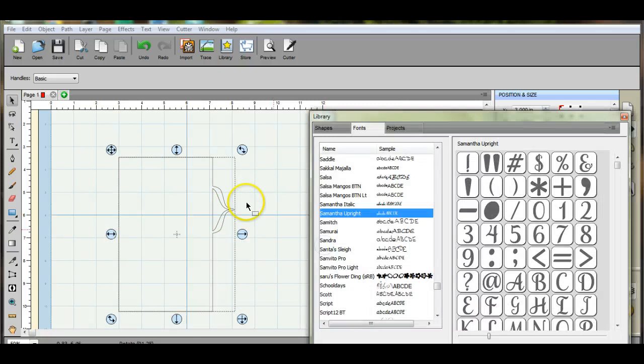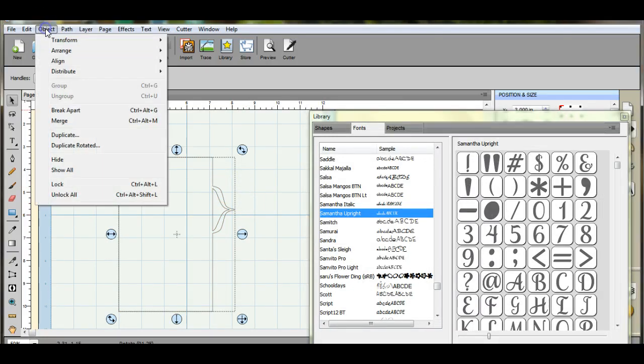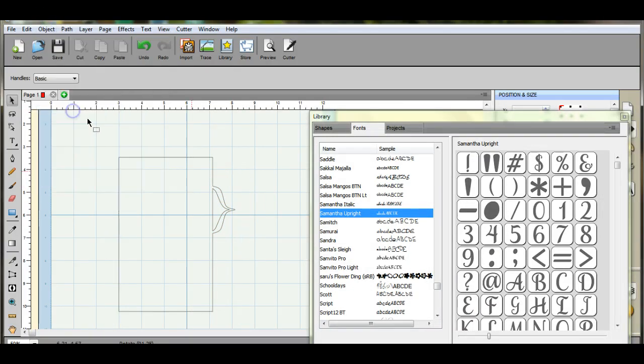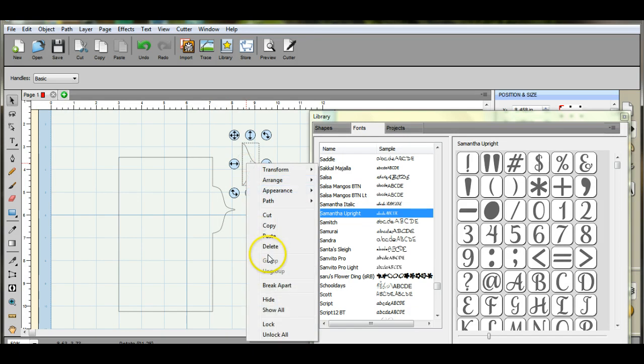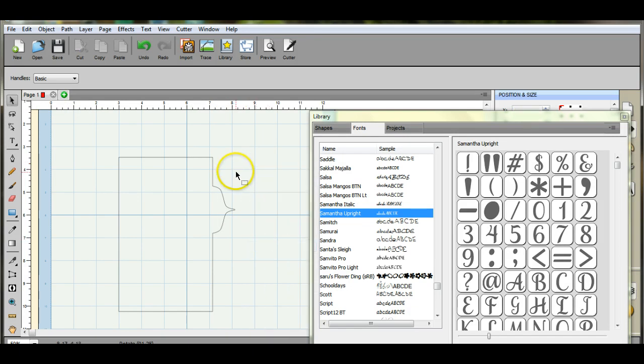Alright, this is how you get rid of it. While you're on object, come up here and click break apart. Grab it, pull it out, right click on it, delete it. You are done. Go ahead, click save, take it to your ScanNCut and cut it out.